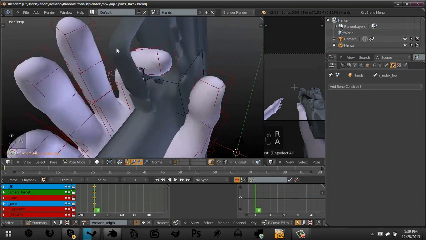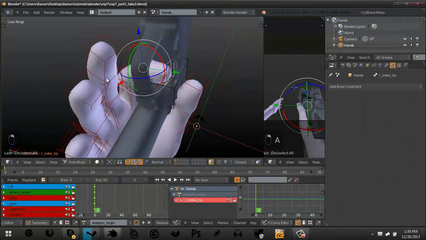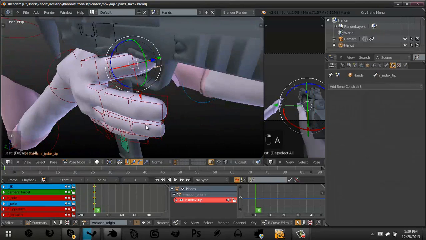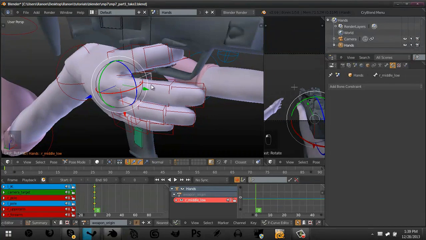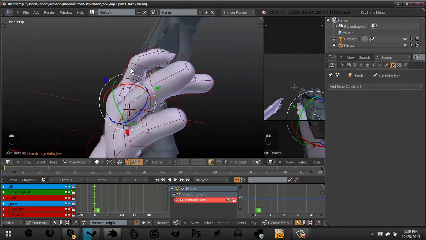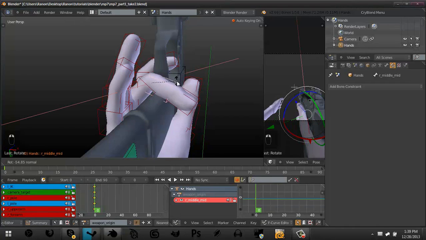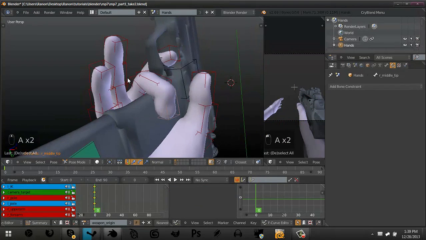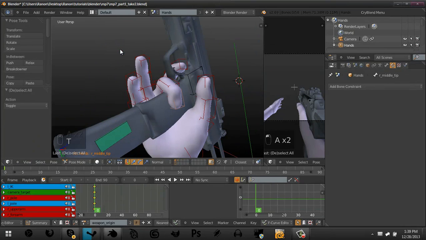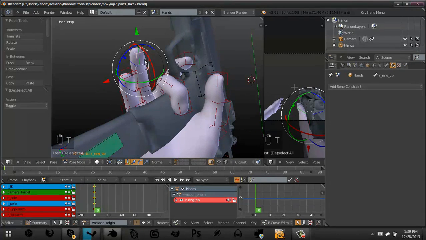Oh, another thing I probably should have mentioned before is that I use auto IK on my fingers, so that I don't have to individually select any bones and do this whole process. So, select your bones, hit T, and make sure auto IK is on right there.